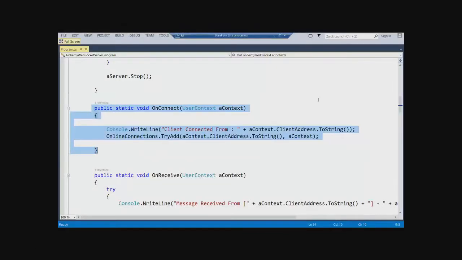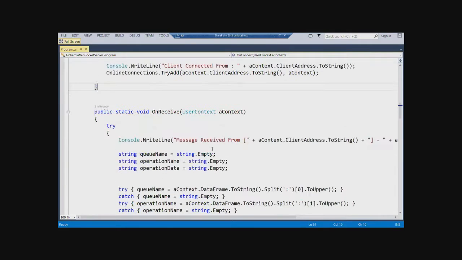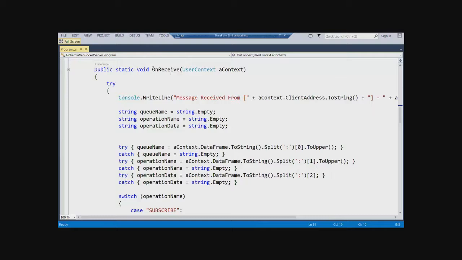If we go down a little bit, you'll see that we have an onConnect method right here, and this onConnect is just the code that runs when somebody makes a new connection to the WebSocket. All I'm doing is adding to the online connections so I can remember what's been added. Then, once you're connected, you can go ahead and send messages. All the messages fall into the on-receive, where we get the message.